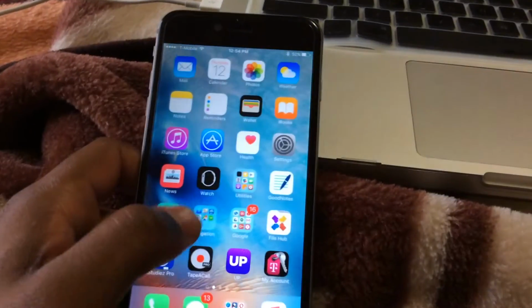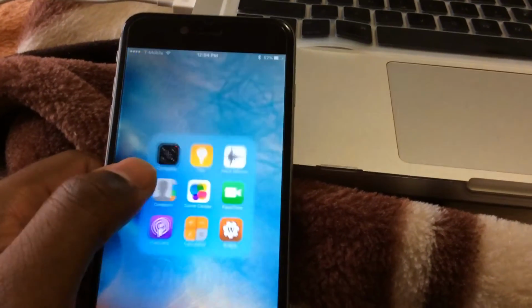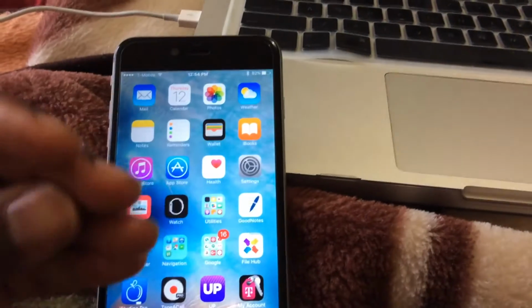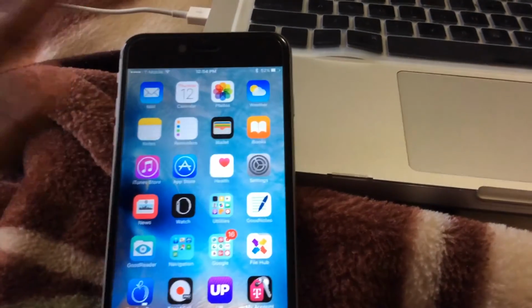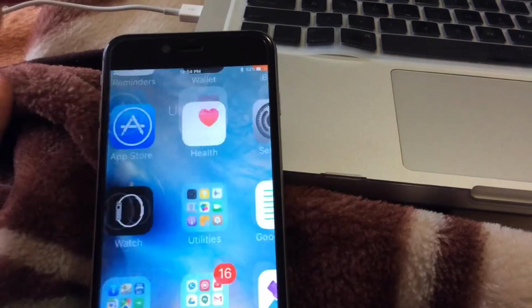Even though the transitions are slow, they're not really slow. That's how they're meant to be, because Apple wants it to be flowing and popping at you, whatever. I didn't really like all of that too much, so I had it off. But by having it off, your phone does go a little bit slower.